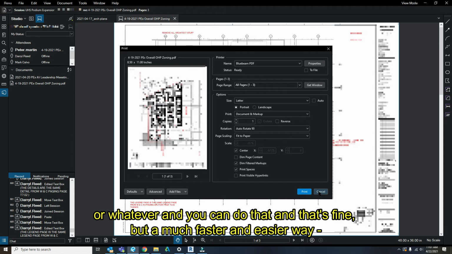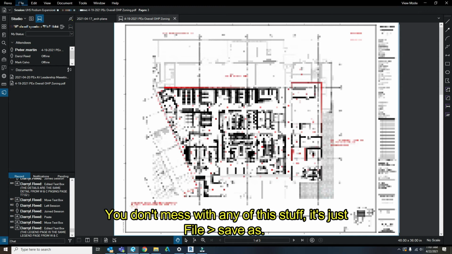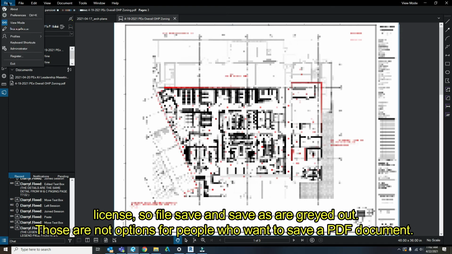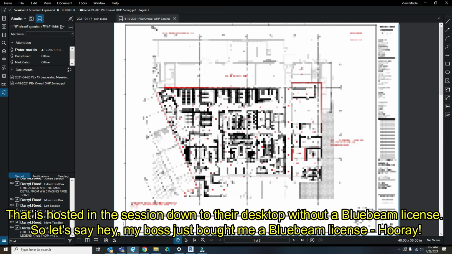But a much faster and easier way, you don't have to mess with any of this stuff, is just File, Save As. So for this example, I unregistered my license, so I can show you what it looked like before you received that license. So File, Save and Save As are grayed out. Those are not options for people who want to save a PDF document that is hosted in a session down to their desktop without a Bluebeam license.